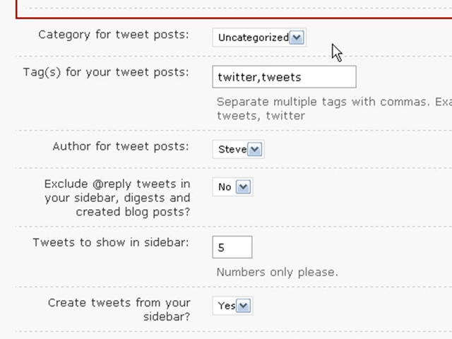Category for your tweet posts. This being a new blog, I haven't got around to adding additional categories. I still have the default uncategorized. So anyway, if you wanted to create an additional category on your blog for just your tweet posts and then note it here, more power to you. Tags, or otherwise known as keywords for your tweet posts, whatever floats your boat, toss them in there. Author for the tweet post, in this case, moi. Exclude, no, I want to include the at replies.